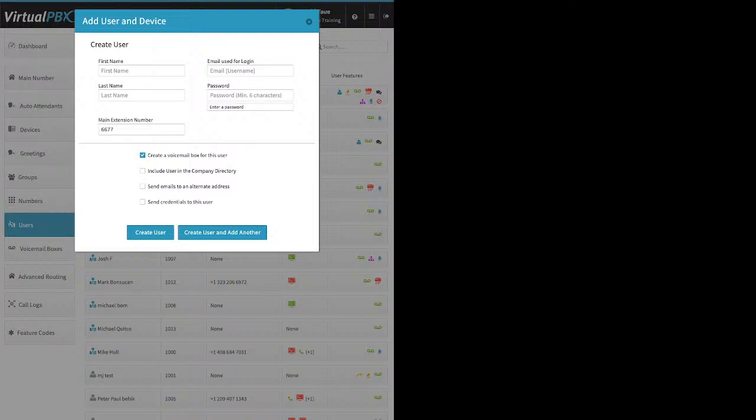And then lastly, send credentials to the user. If you're only creating one user, you just click on create user. Otherwise, create user and add another.